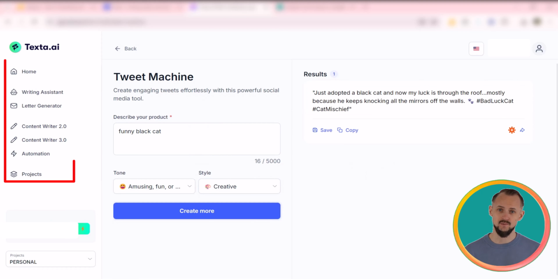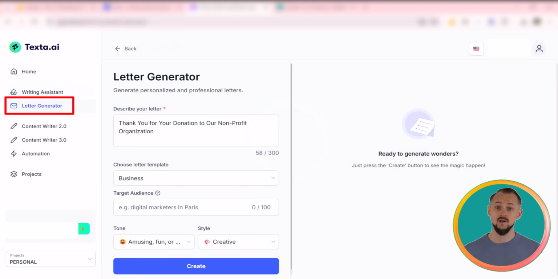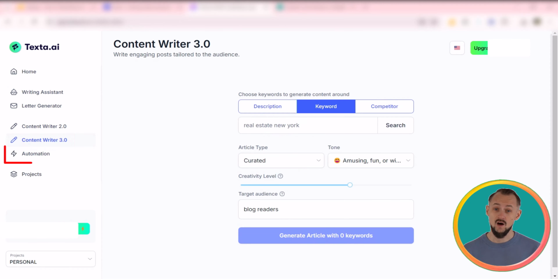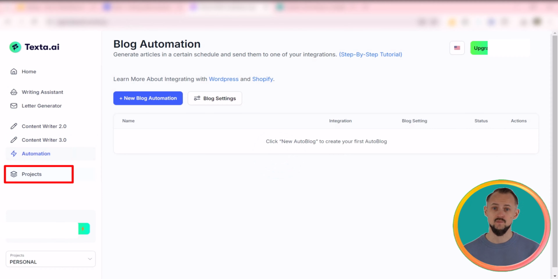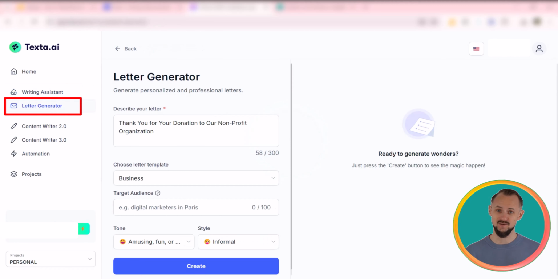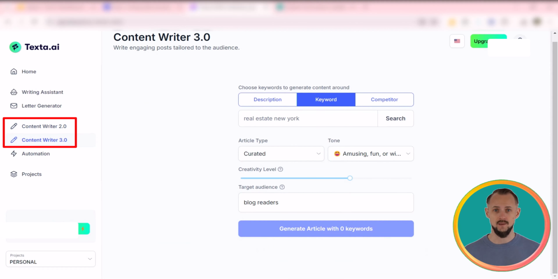In the left menu, you will see Home, Writing Assistant, Letter Generator, Content Writer version 2, Content Writer version 3, Automation, and Projects. Writing Assistant is like ChatGPT, where you can ask what you want, and it will reply to it. With a letter generator, you can generate letters. The process of writing with both version 2 and 3 is the same. The version 3 is always better, so write with it. We already discussed the writing process previously.